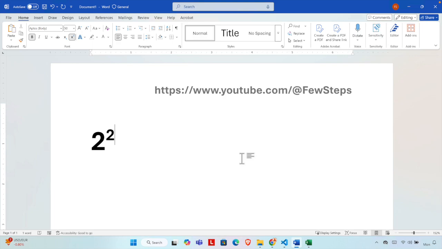Hello, in this video I am going to show you how you can type square in a Word document. So here you are seeing a sample task which we are planning to do. So there is a square. By watching this video you will be able to do this very easily.